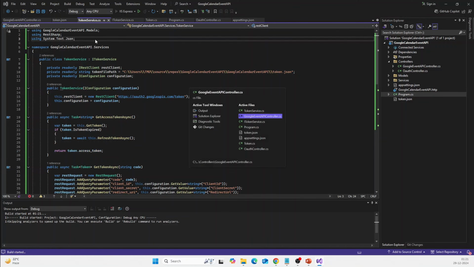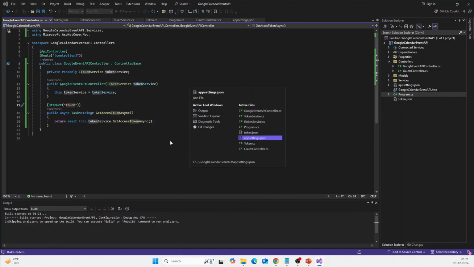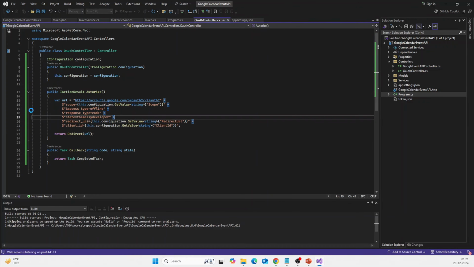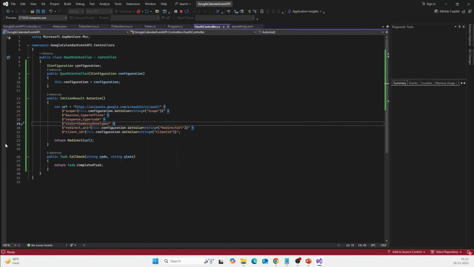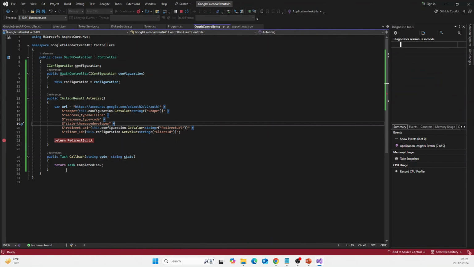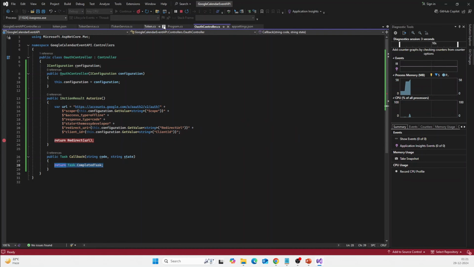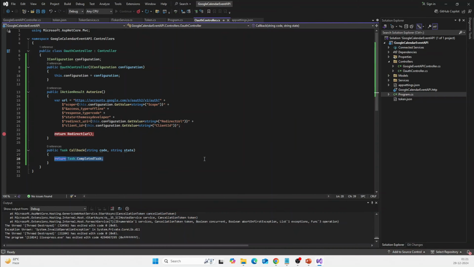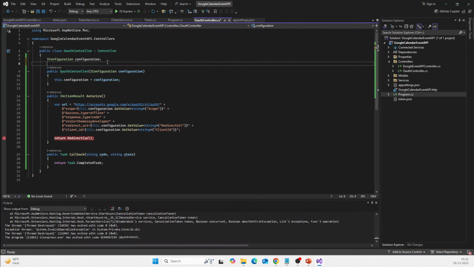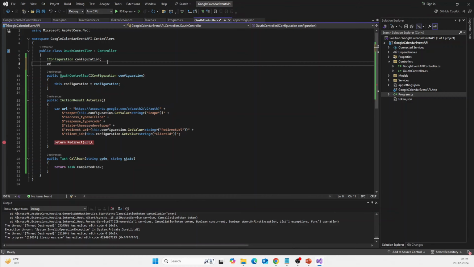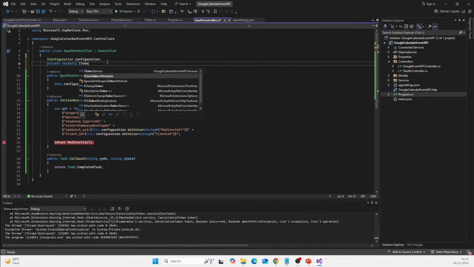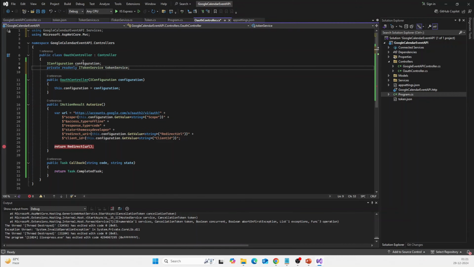Let's add a debugger here so that we can see how the flow is going. We will add a debugger here first and again in the callback. Okay, we haven't implemented the callback yet, so let's implement the callback here. Here also we'll have to inject the ITokenService. Same goes for this.